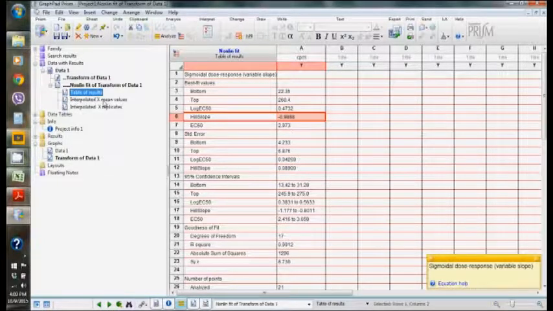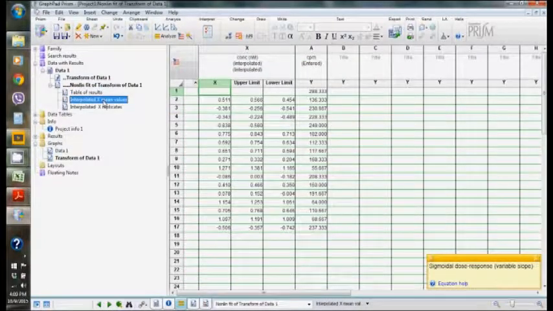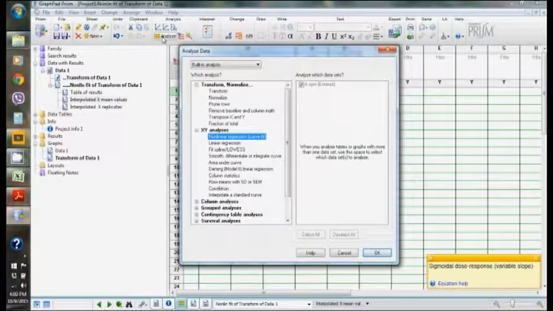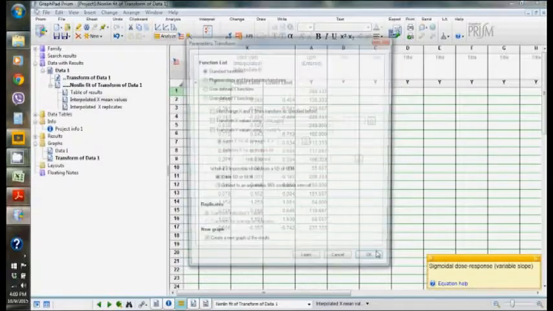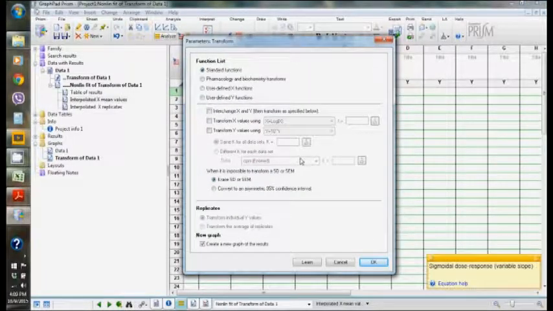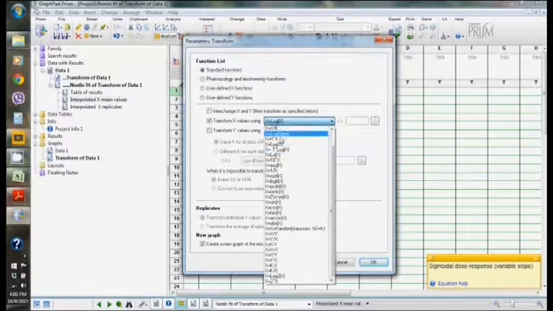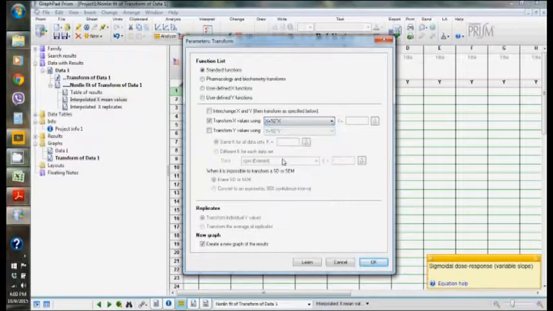Select the interpolated X mean values, then click Analyze. The Analyze Data dialog box will be opened. Select Transform, then OK. The Parameters, Transform dialog box will be opened. Select, under the standard functions, the option Transform Y values using Y is equal to 10 to the X power, which is to revert the values from the log form. Click OK.